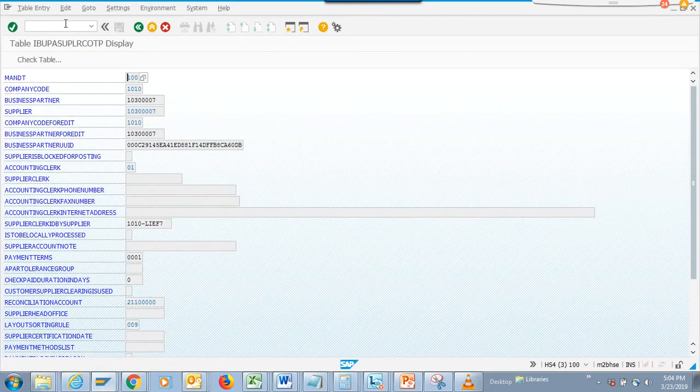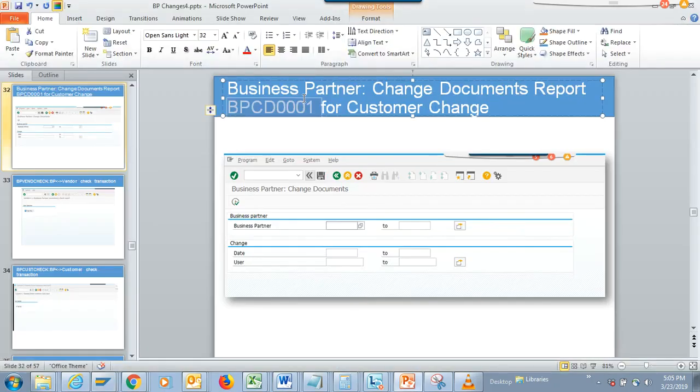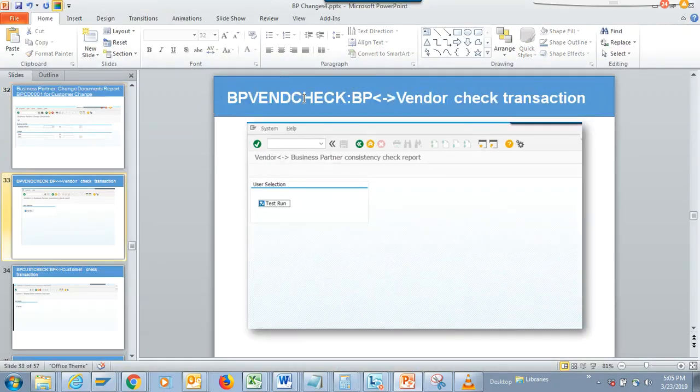So let's just check. Okay, let's go here. This is another transaction that we'll be covering in the later slides. Let's go to the next one.